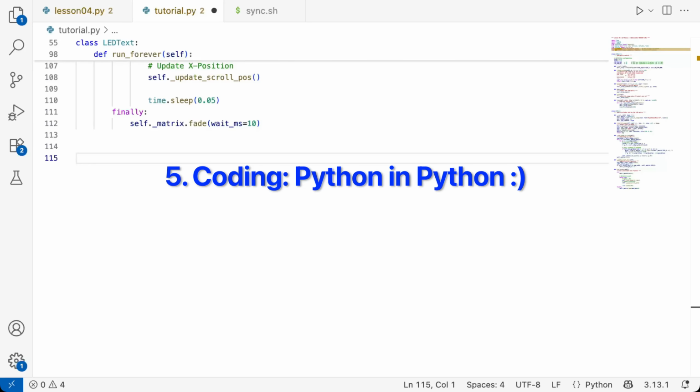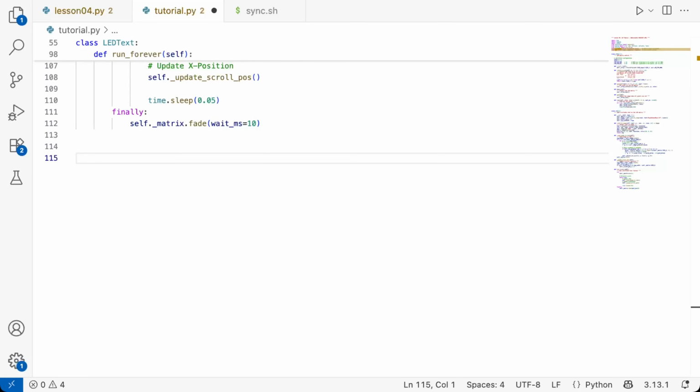This approach is often used in vending machines, in transport, in information panels. But now let's do more fun stuff. Let's make a small game and let's code Python in Python. I will create a small snake object that will move on our LED matrix and let's see how it works.